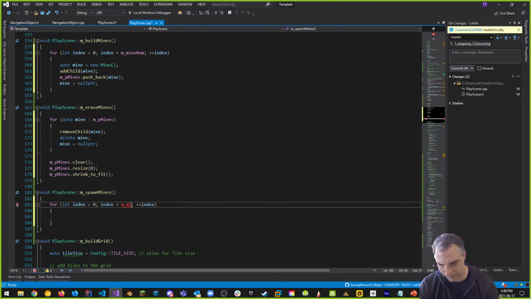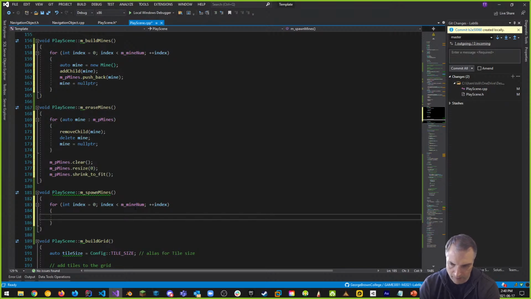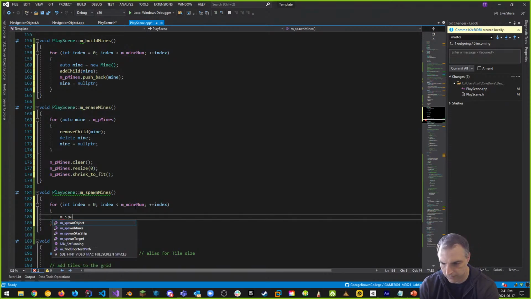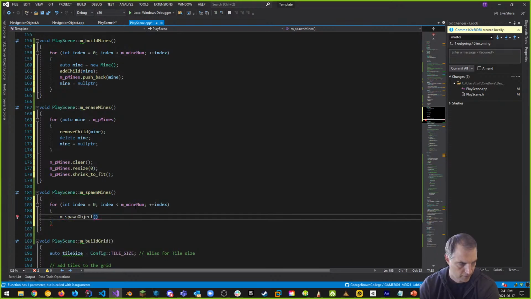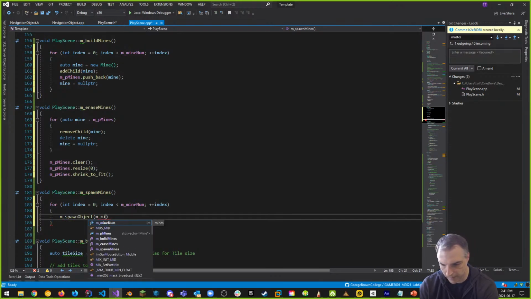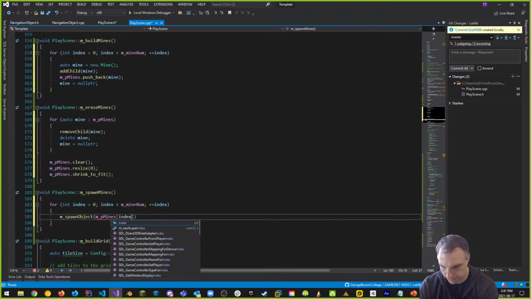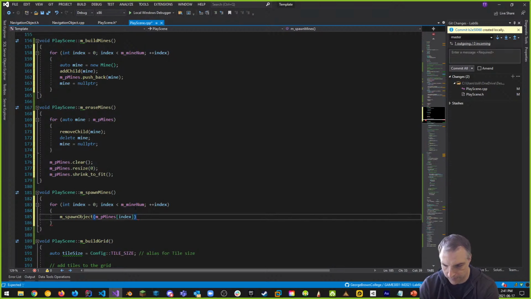Sorry, my Visual Studio was set up differently before, so I could just tab. Anyways, for index less than mine num, m_spawn object, m_mines index. So I want to grab that mine as an example and spawn it in a random location. That's what it's going to do.